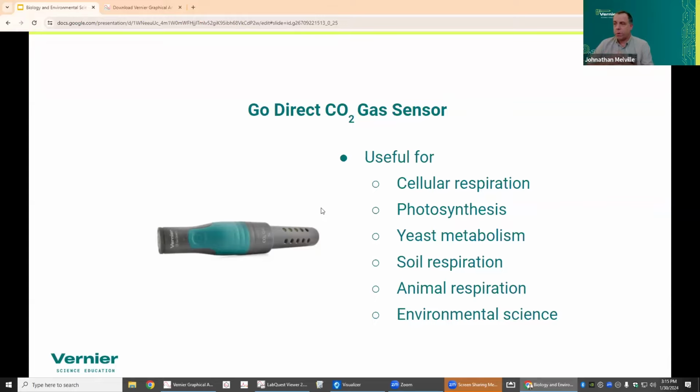And then it's also great for soil respiration and other basic environmental science applications, like just looking at the amount of CO2 in the atmosphere, air, or wherever you're at. It's a really, really useful sensor. It's a workhorse. It's one of those that I think every biology teacher could really use, and there's a tremendous amount of experiments that you can do with it.